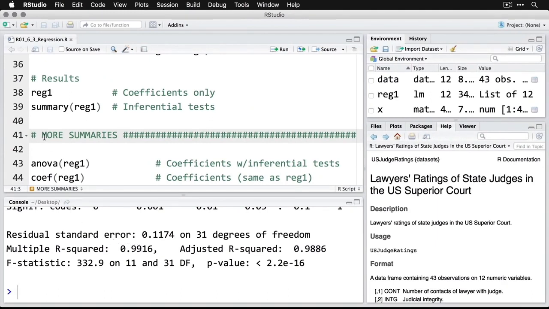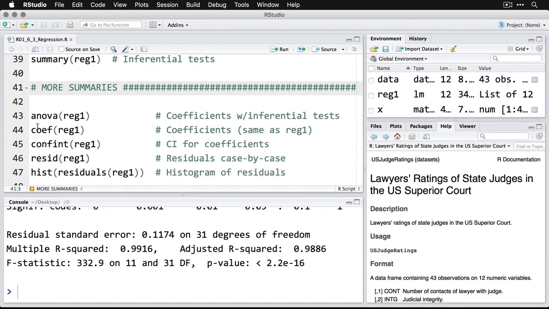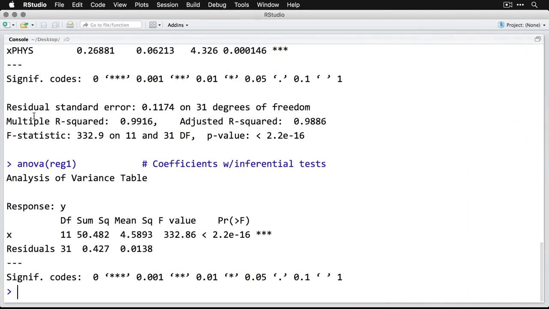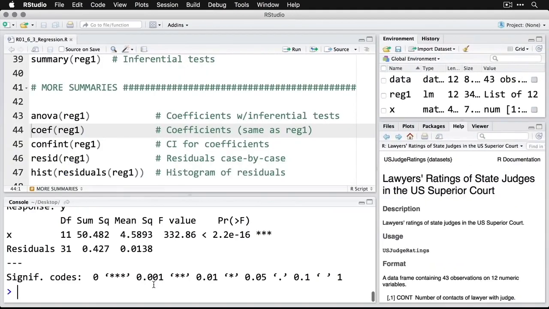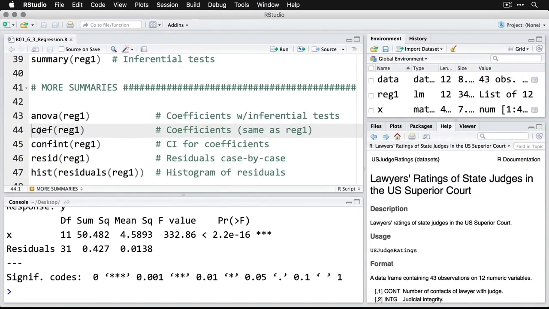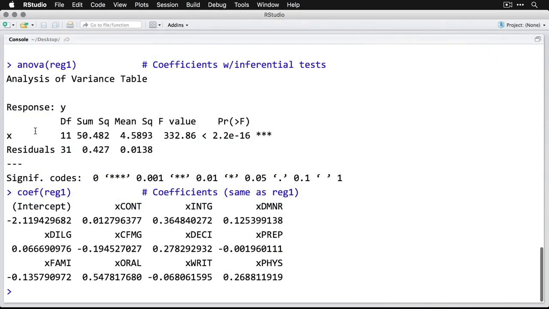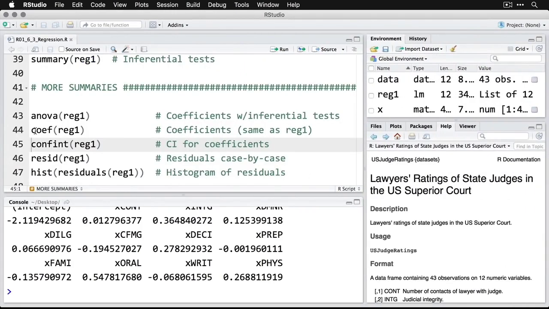You can get some more summary data here if you want. We can get the analysis of variance table, the ANOVA table. And if we click on that, zoom in. There you can see that we have our residuals and the Y. Come back out. We do the coefficients. Here are the regression coefficients. We saw those previously. This is just a different way of getting at the same information.